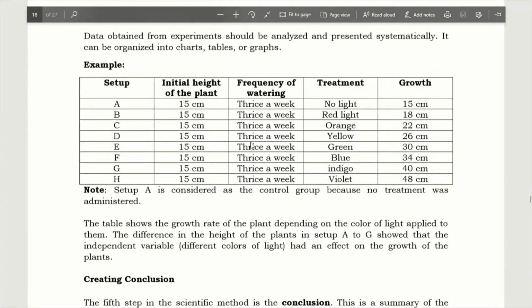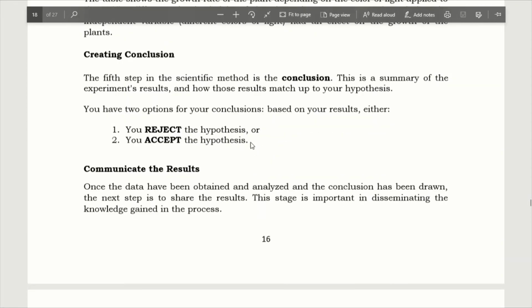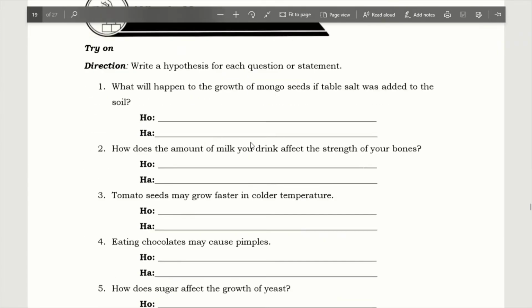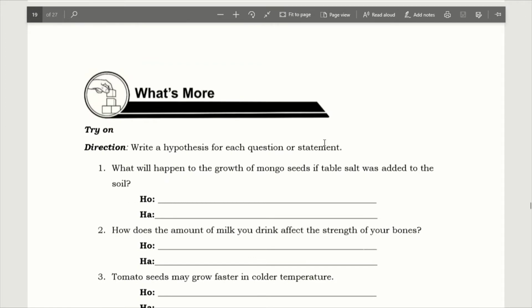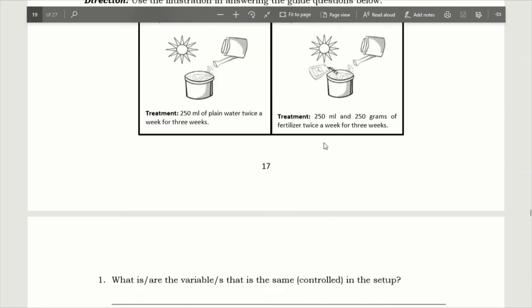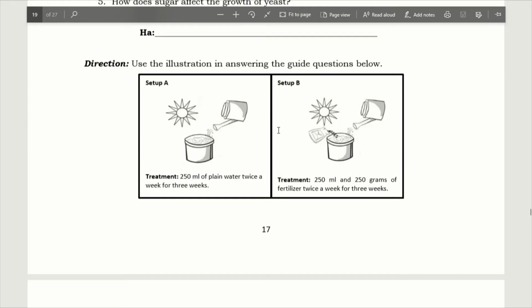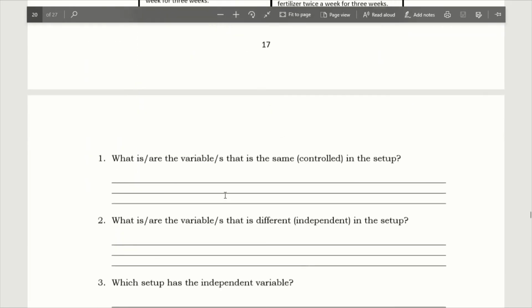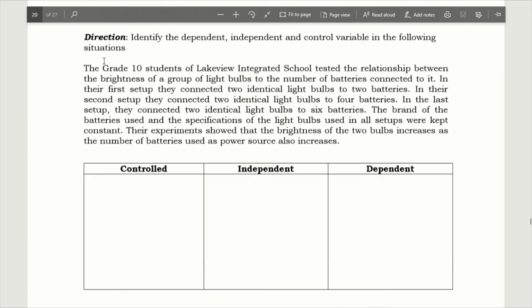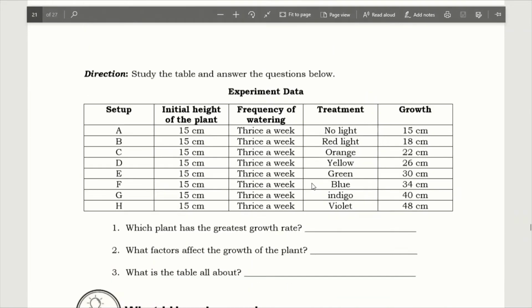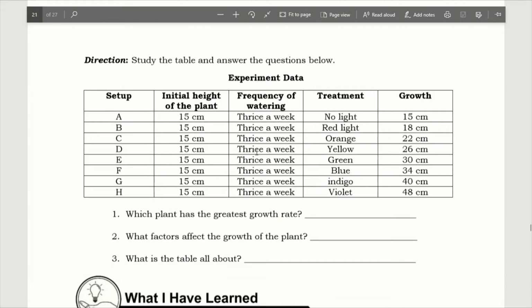Okay, so dito yung pinaka-detailed explanation ng mga lesson. Sa what's more, ito na yung practice of what you've learned sa mga naunang page sa lesson 2. Meron ditong setup, then you will be answering the questions by observing the setup. Here, you will read this situation, and from that, identify yung controlled variable, independent variable, dependent variable. And here naman, you will analyze itong table.